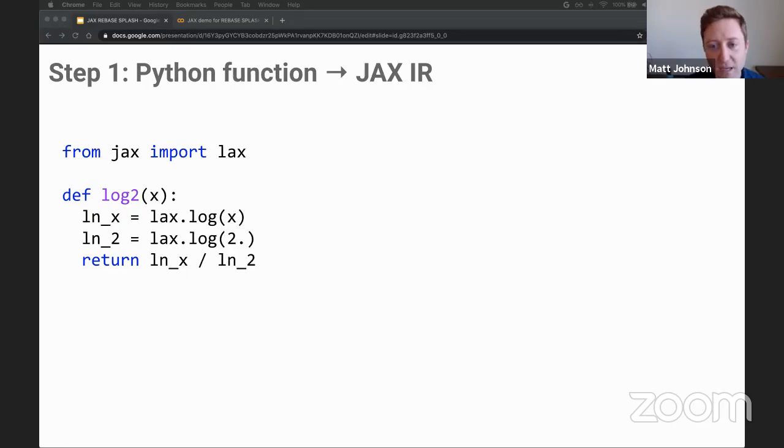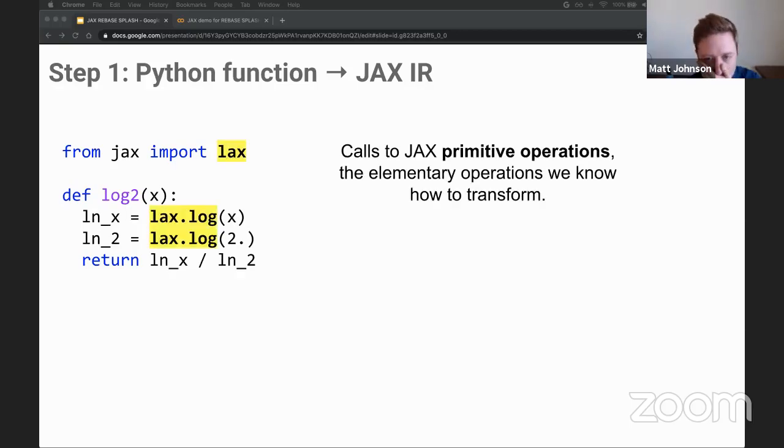Here is an implementation of the log base 2 function. This is pretty much an implementation in our JAX NumPy library. You'll notice we wrote it in terms of these lax operations. Lax is an anagram for XLA. It's our library of primitives. Programs bottom out as compositions of these primitive operations, and these functions in lax are our primitives. So every transformation knows how to deal with these primitives. We have a table of rules for each primitive.